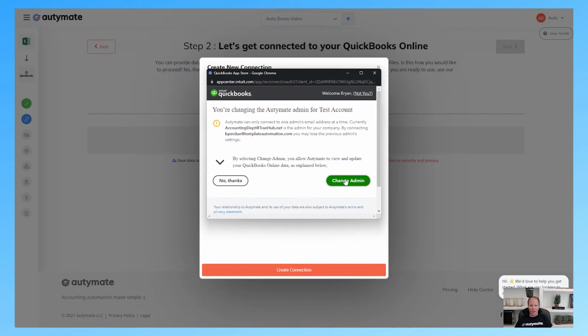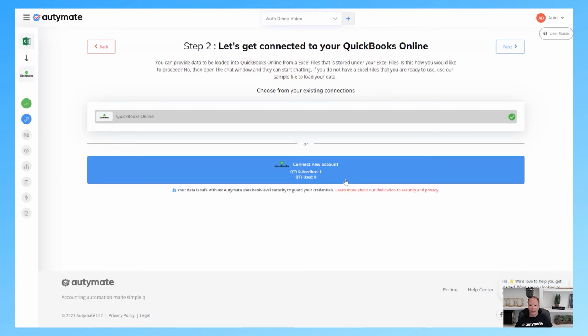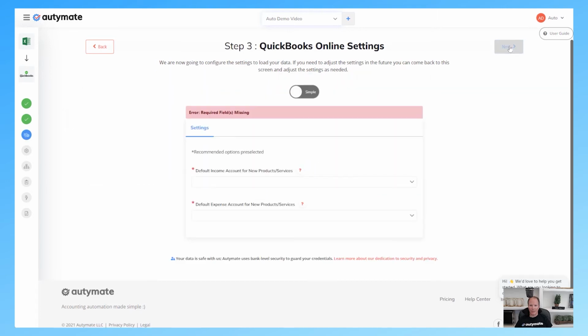Sometimes you have to hit change admin, so it has their credentials to be able to load the integration. Now, you see this little checkbox here? That means that we have the QuickBooks Online selected. We're just going to click next here.